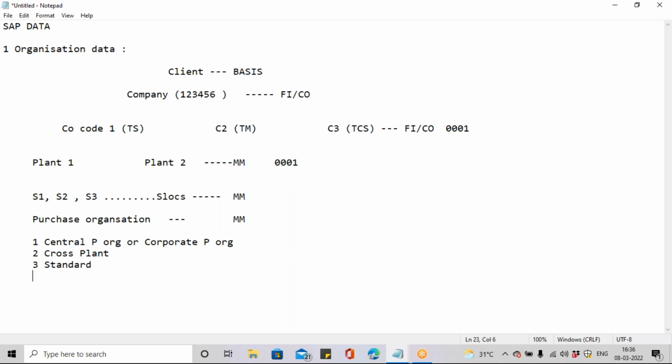Standard purchase organization. Fourth one is a plant specific purchase organization, and fifth one is a reference purchase organization here. So altogether we have 5 different kinds of purchase organizations here, but we are at a very initial stage. I'll explain just a few words, but going forward you'll understand what kind of purchase organizations there are.